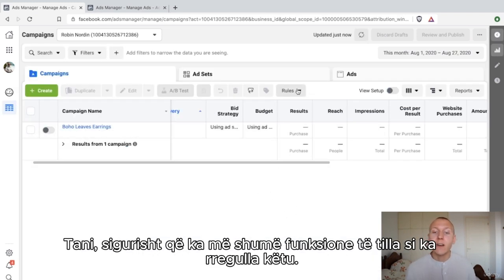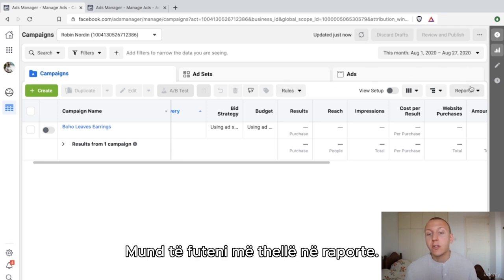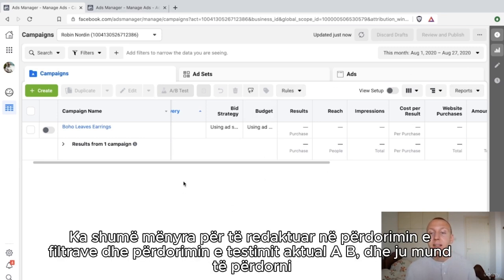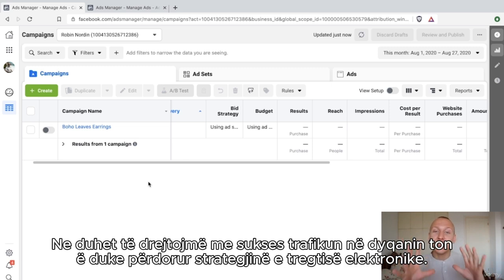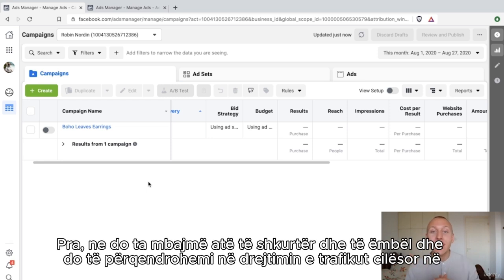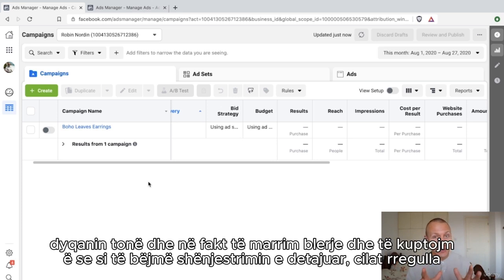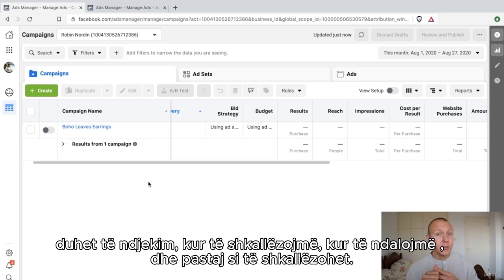Now, of course, there are more functions, such as rules in here. You can go deeper into reports. There are many ways of editing and using the filters and using the actual A/B testing. And you can use audiences. There are custom audiences, but none of that stuff we need to successfully drive traffic to our store using the e-commerce strategy. So we're going to keep it short and sweet, and we're going to focus on driving quality traffic to our store and actually getting purchases and understanding how to do the detailed targeting, what rules to follow, when to scale, when to stop, and then how to scale.